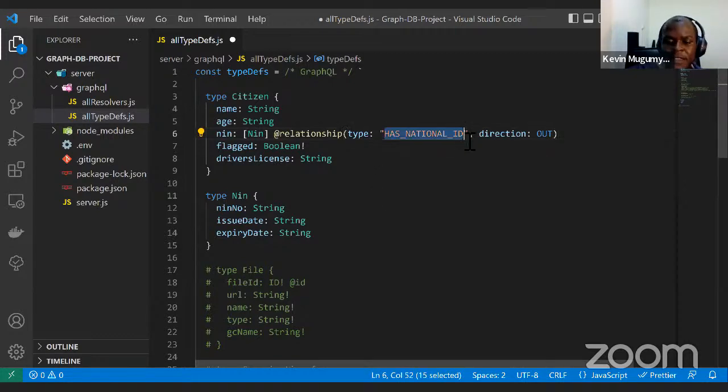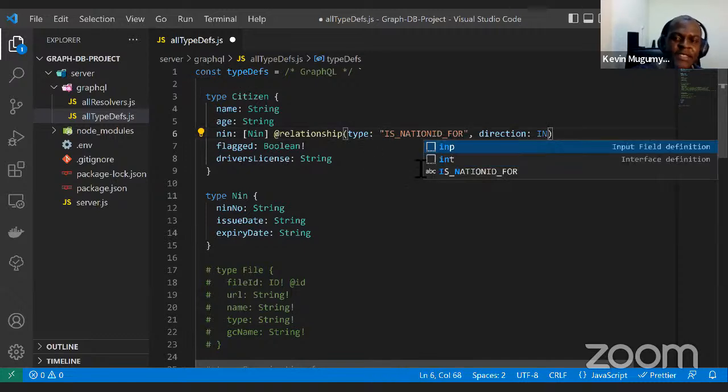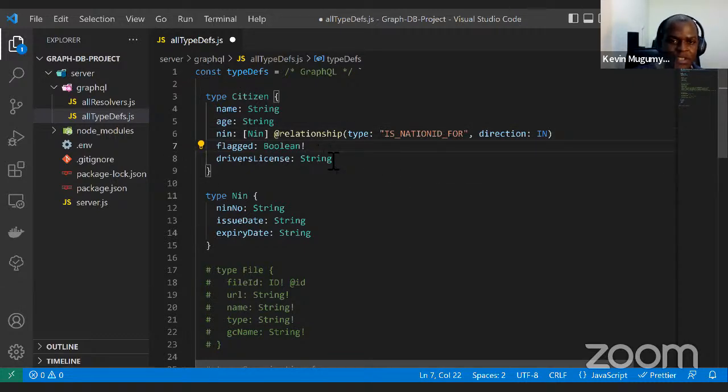But if we say is national ID for, here we're just saying that this national ID is a national ID for this citizen. So that relationship is defined as in. So it's basically entering the entity. It's a bit hard to visualize, but when we start creating this stuff, it becomes a bit more formalized. I'll just make it as it was before. So has national ID, direction out. So right now, if we save this, these are the type definitions.